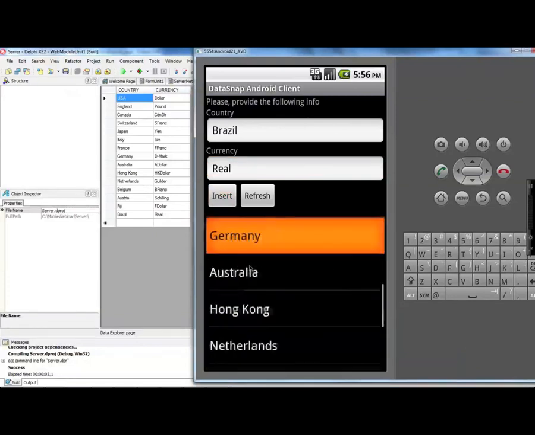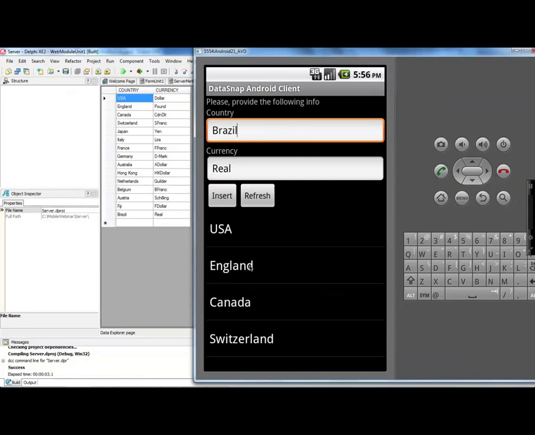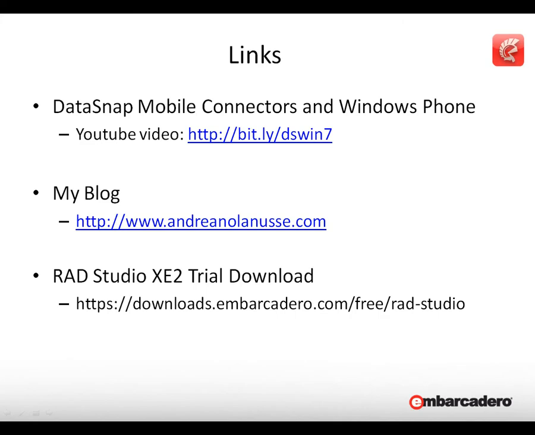So that shows you how you can connect to a DataSnap server from an Android application and execute all of your server methods.